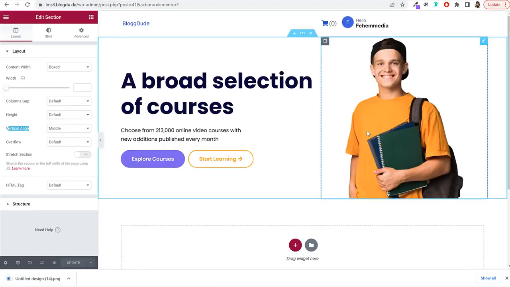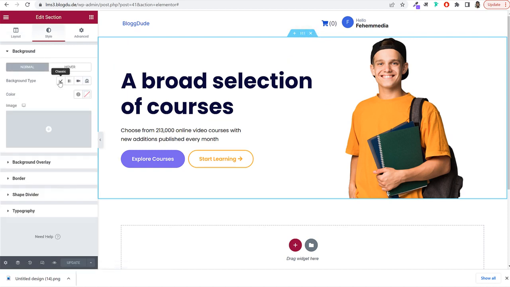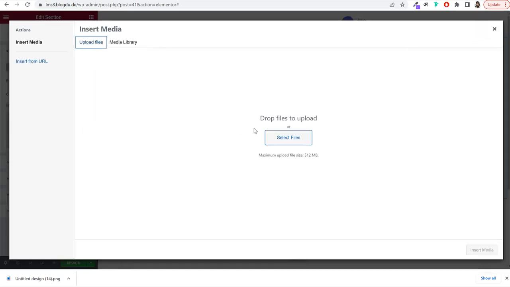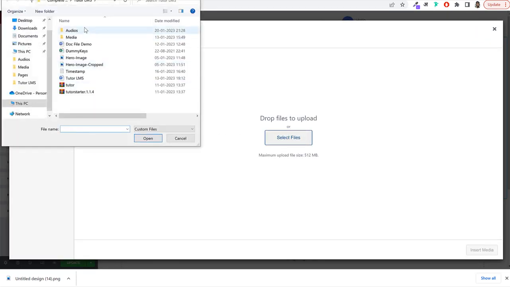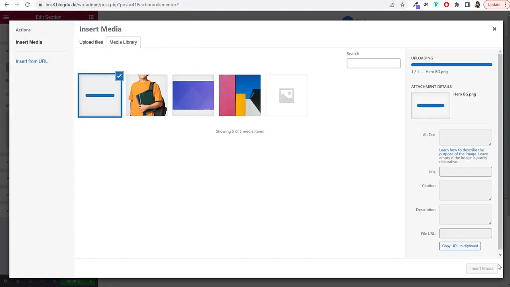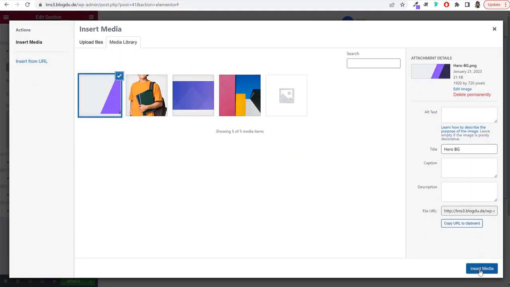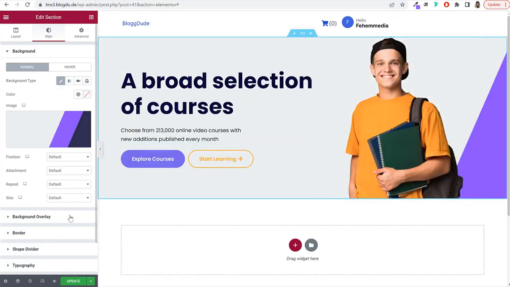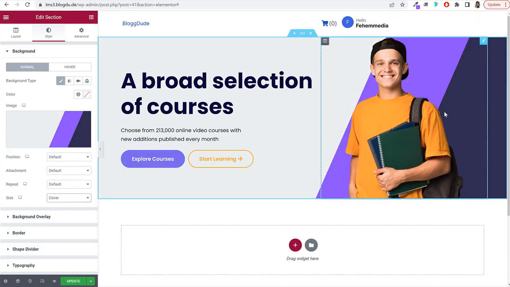If you come over here, click on edit section. I've given you this image, by the way. Click on edit section, go to style, click on background type and under image, upload this image. Okay, so you can go to image, select option, select files, and under media folder also I've given you this image. Here, as you can see, BG, hero BG. If you want to use my image or if you want to create your own image, you can obviously do that. Click on insert media, change the size to cover, and this is how your image will look like.